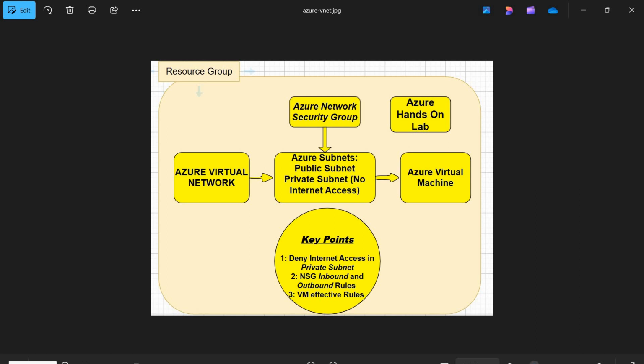Hello everyone. Today we will discuss Azure Virtual Network and Azure Subnet, public and private subnet, then Azure Network Security Group. Then we are going to create Azure Virtual Machines, and after that, how to deny internet access to the private subnet, as we are going to launch our VM into the private subnet, NSG inbound and outbound and effective rules, right? So let's start the demo.